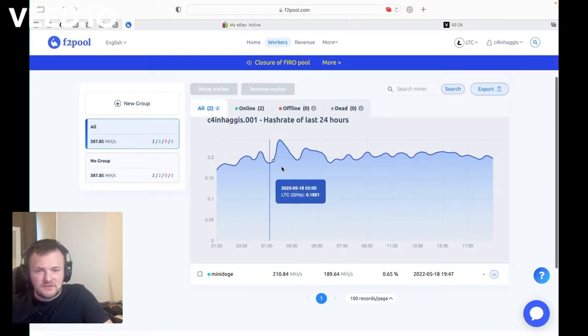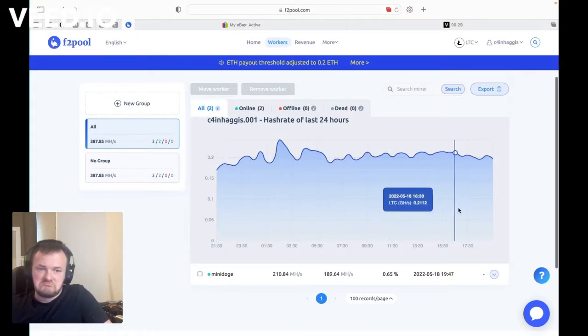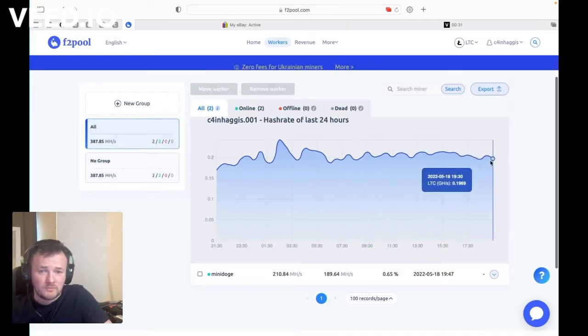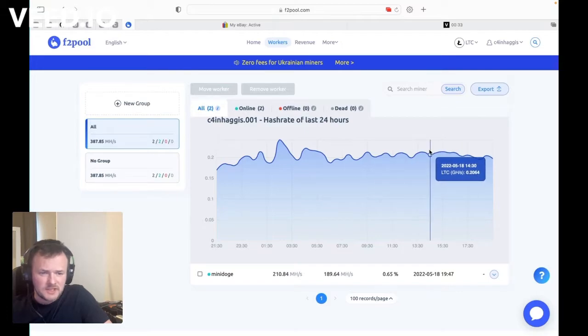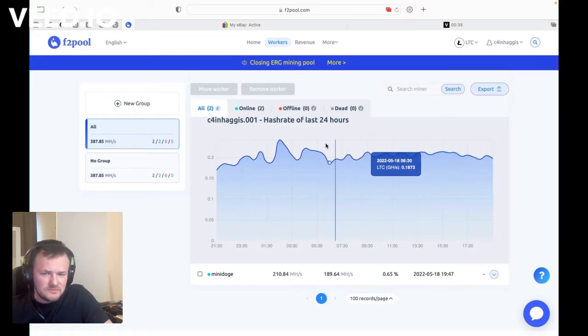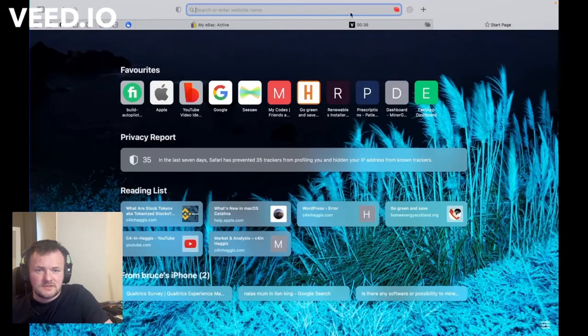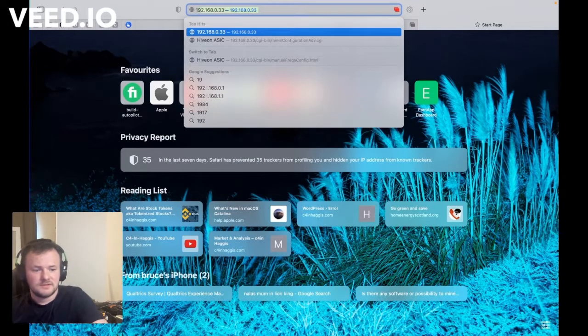Over the last few days, it's been relatively okay. Even though it's doing one full board and one half board, it's been averaging about 200 mega hashes, so about 0.2 of a giga hash. Now let me see if I can log into it.